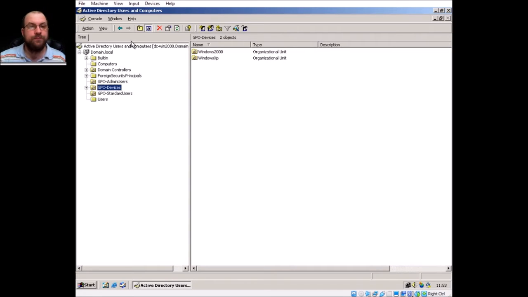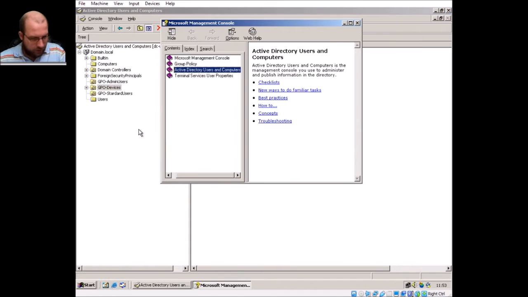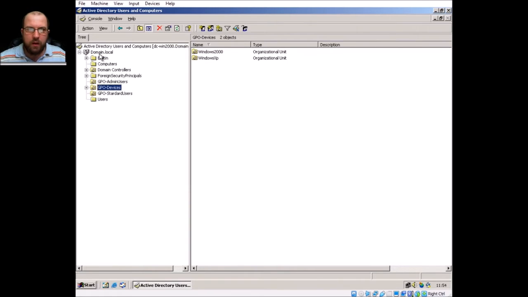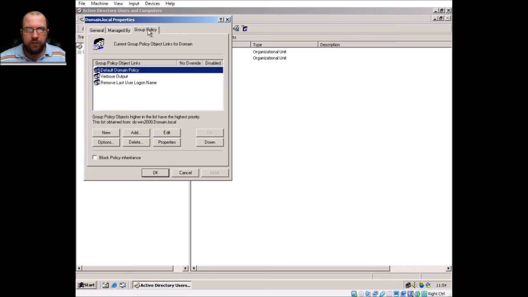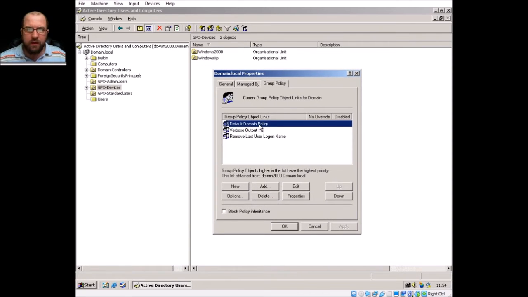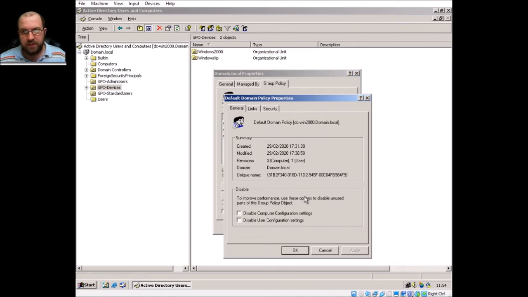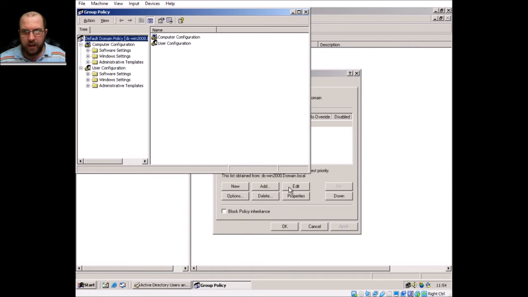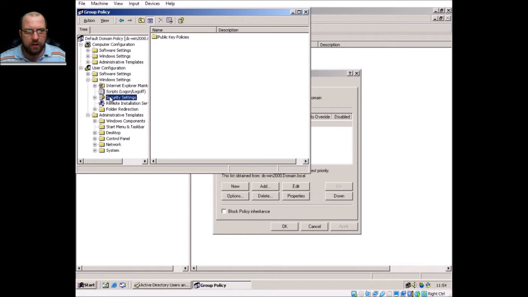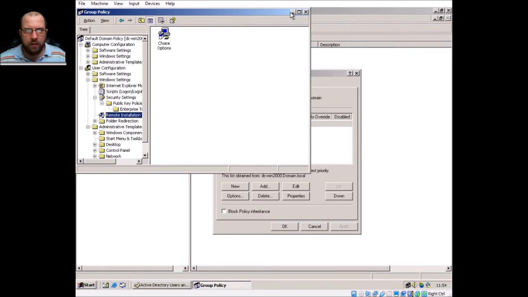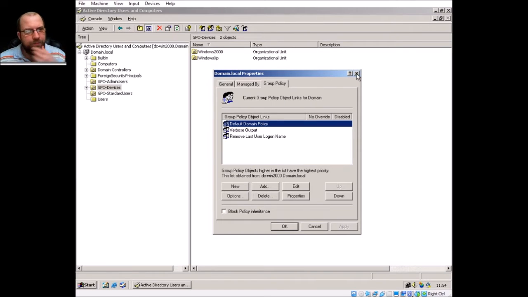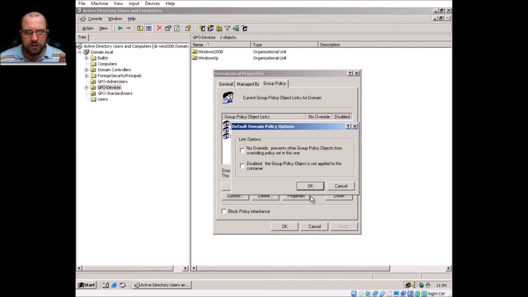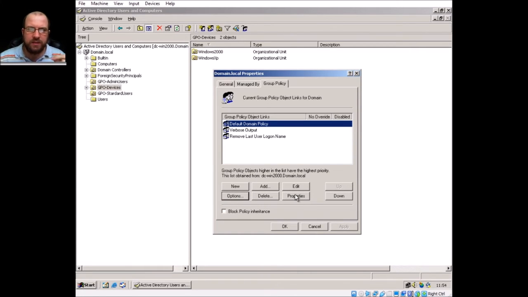But let's go. Wrong button. So if I go to properties and I go to group policy, so domain default policy. In here, there's a few things such as password complexity requirements. That's the wrong button. Edit. See if I can find anything. No. Anyway, it doesn't matter. Unfortunately, I can't click that and see what's set up in it.